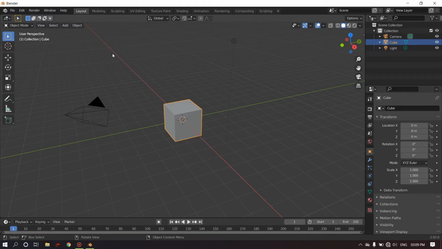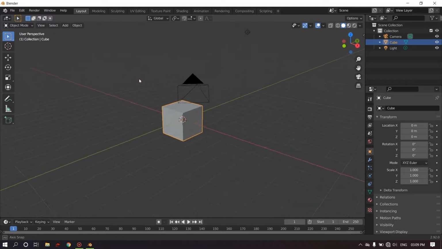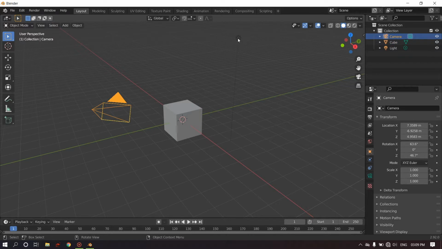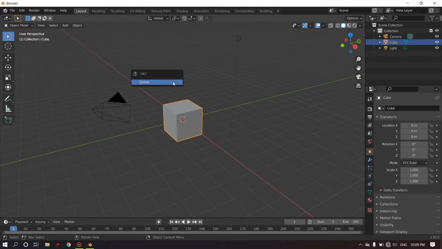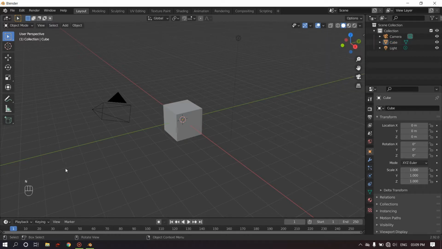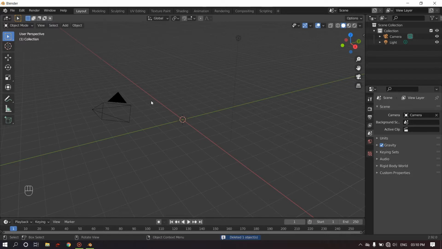So when you open Blender, this is what you will get by default: a default cube, a camera, and a light. First of all, go ahead and click on the default cube, press X to delete. Let me just turn on the screencast keys so you can see the hotkeys I press. So click on the cube, X to delete, click, and it is deleted.